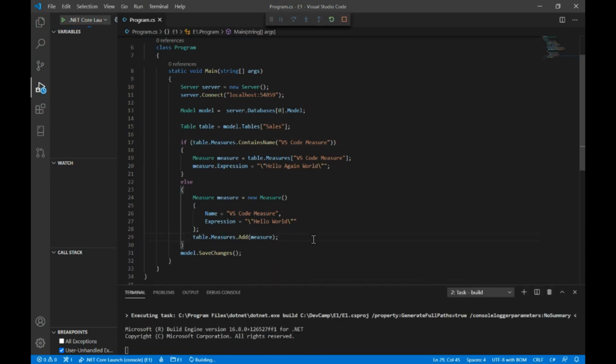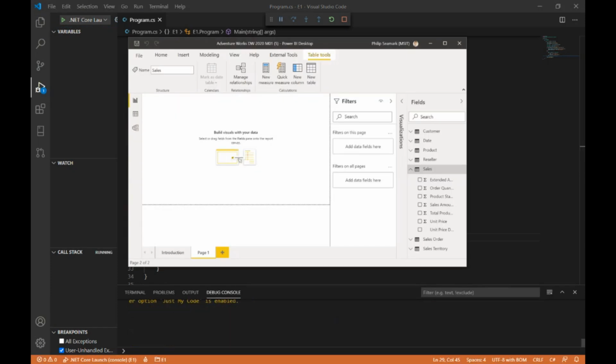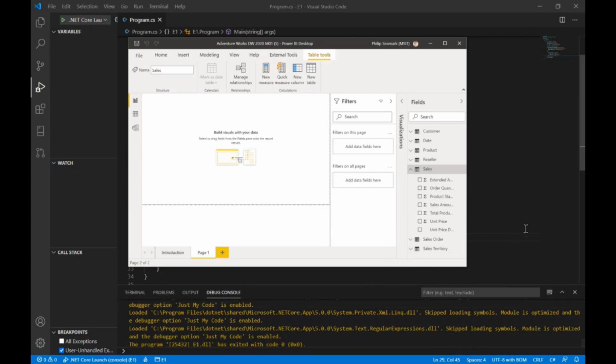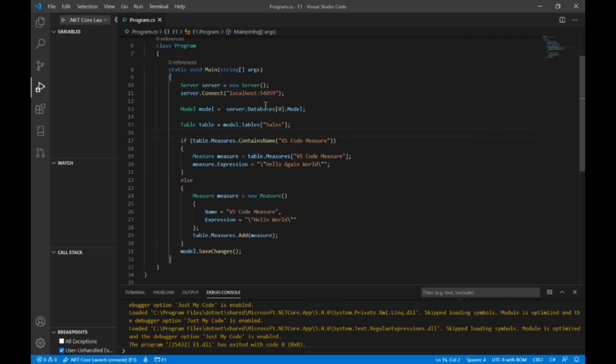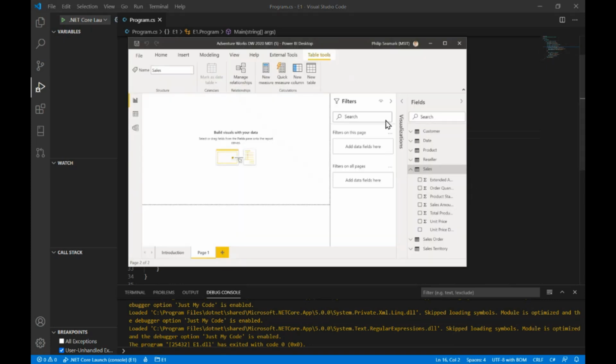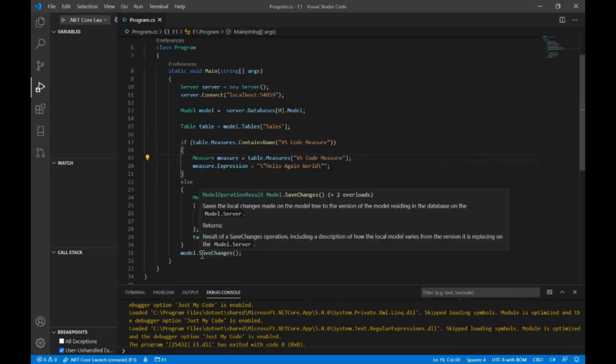Fingers crossed. Pray to the demo gods. And if I jump back to AdventureWorks, without changing anything or touching anything, what we should hopefully see in the field list over here is a measure appear. And it hasn't. I wonder why. I connected okay. We have a sales table. Maybe I need to refresh something. Yes. Okay, so normally what I would expect to see is the measure turn up.